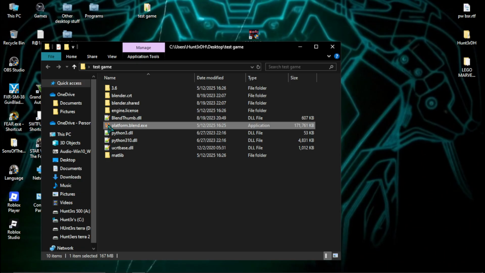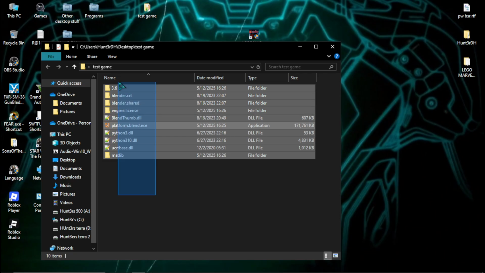Alright, so again, you can rename this as whatever you want. You don't need to call this test game. This is just the game folder. This is all of the files it actually gives you when you export the game.